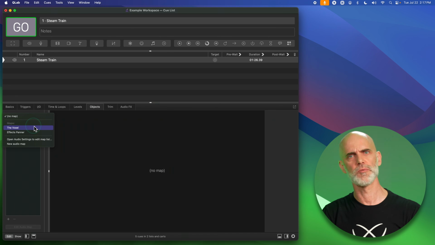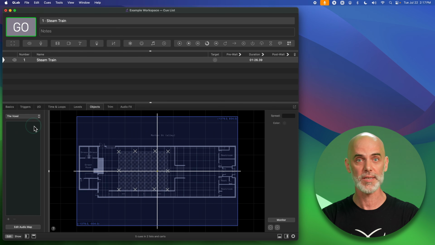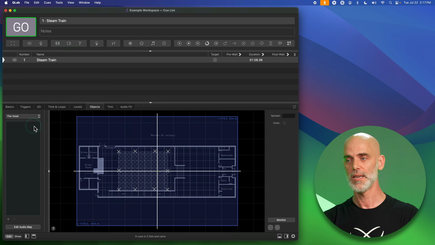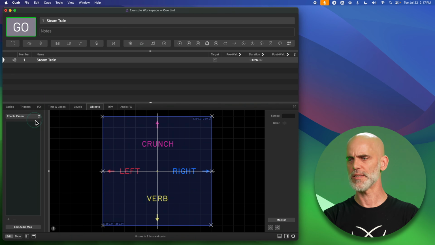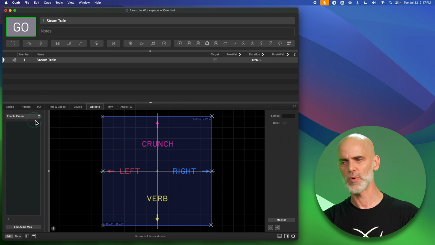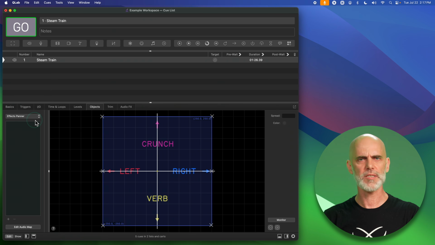One is a relatively realistic map that represents our research theater here in Baltimore, the Voxel, and I put a background blueprint on that map so I can see very accurately where things are. I could also use a non-realistic map like this effect panner that represents a more abstract design space to fade the object around in this non-realistic map. But I'm going to stick with a realistic map today.